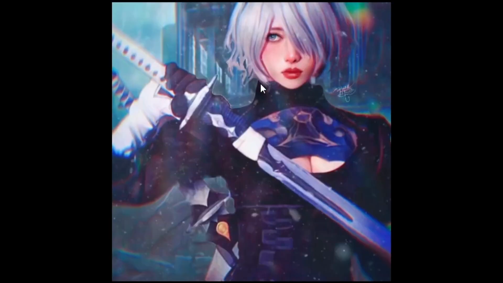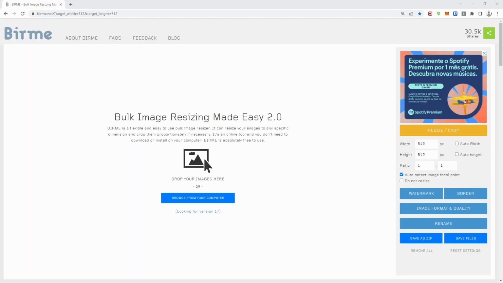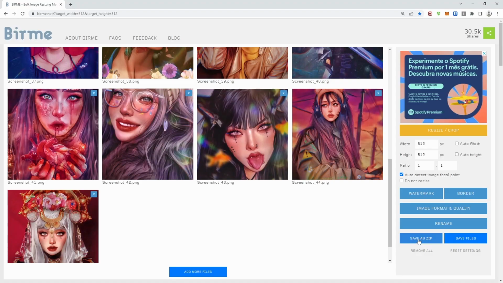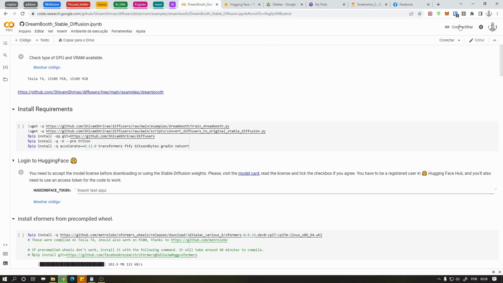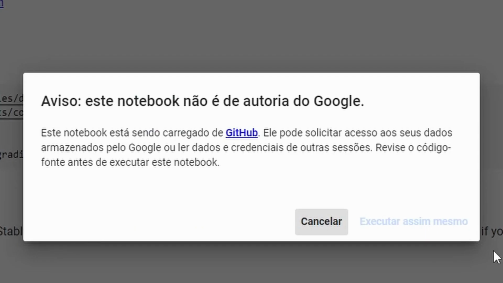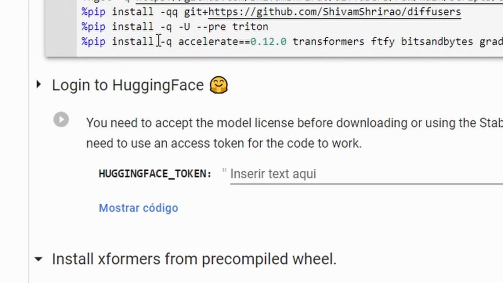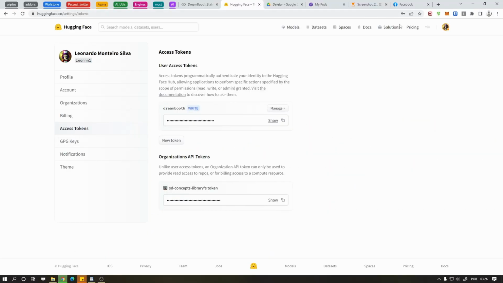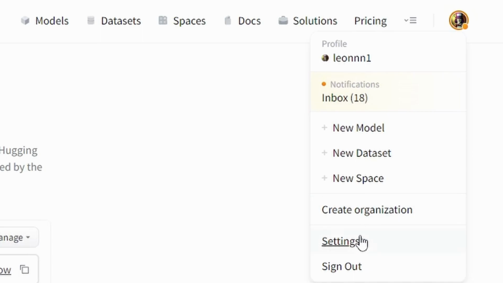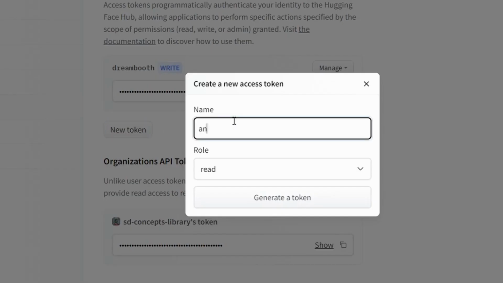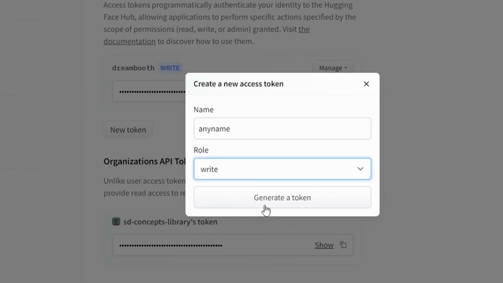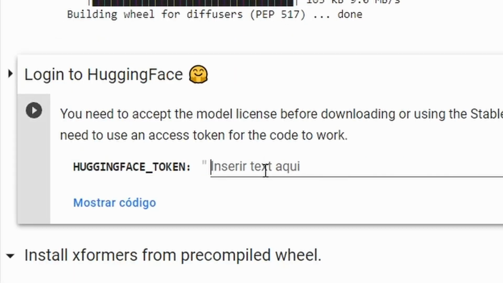First, gather around 20 images that depict your style the best. Go to Birme and throw all of them there. Download them as a zip file. Now open the Colab link in the description, press this button, choose execute anyway. Press this one, then for this one, go to the Hugging Face account, log in, link in the description, click here, choose settings, access tokens, create a new token with any name with the role write, or copy one that you have already. Paste it on Colab and press this button.